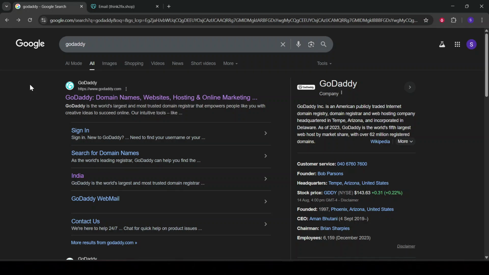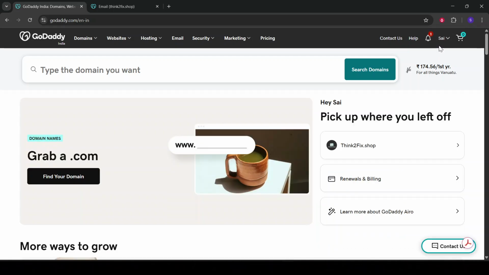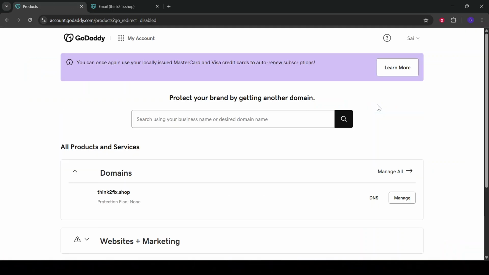With your domain set, navigate to the GoDaddy homepage. You'll want to log into your account, which you can do by clicking the Sign In button at the top right corner of the page. Input your login credentials and once you're in, go to the My Products section, which lists all the domains and services linked to your account.